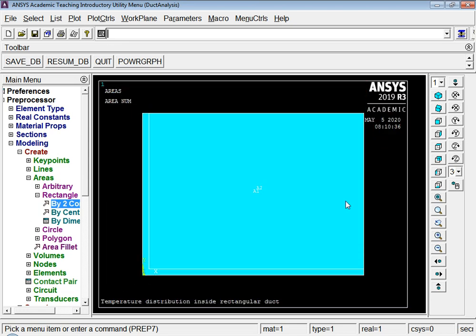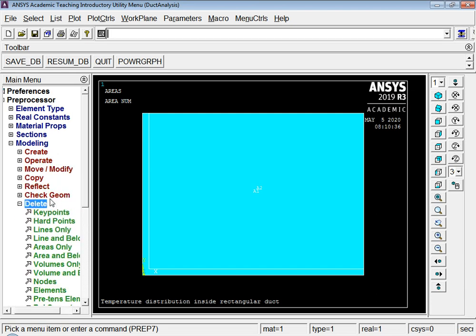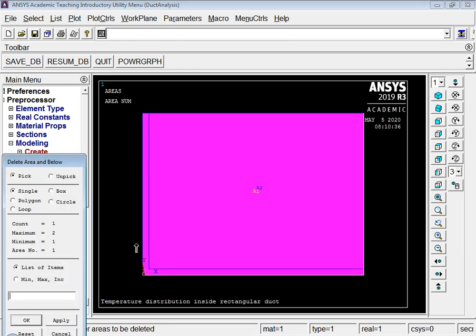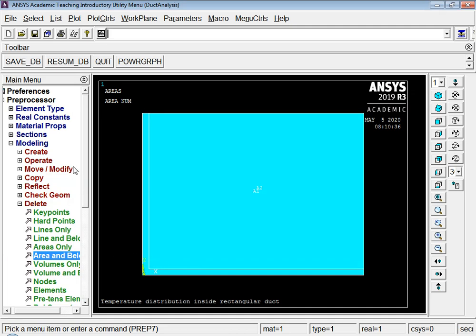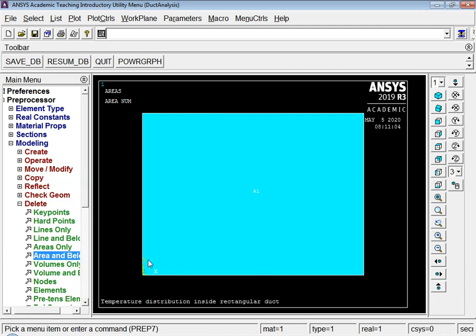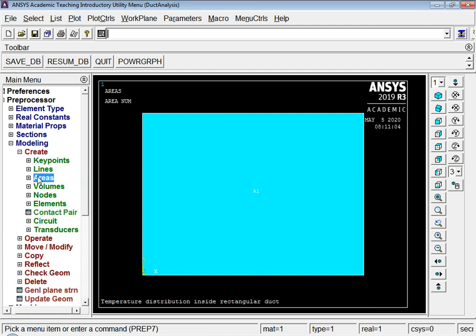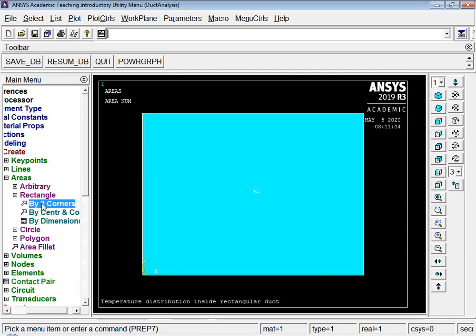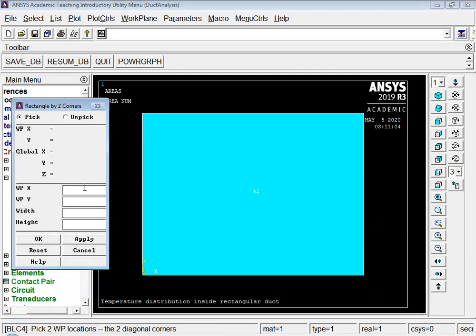I think it has gone out of bounds, so we'll try to create the area again. First we'll delete this area. I know the area number is 2, so I'll just delete that. And we'll again create the area, so it is by 2 corners.